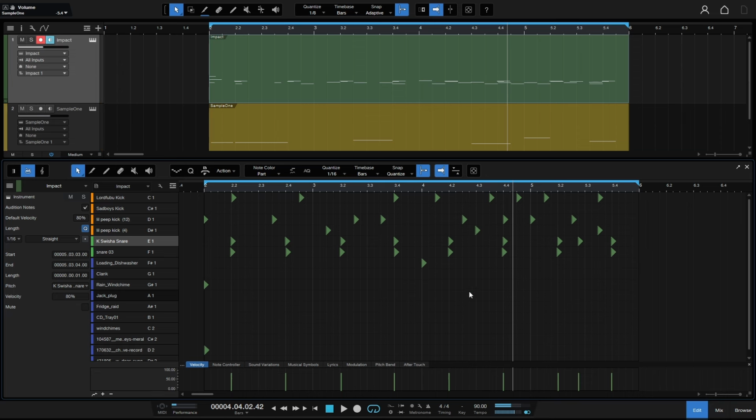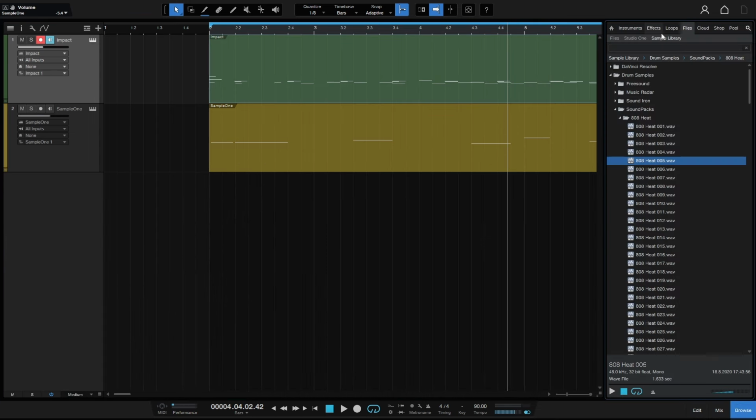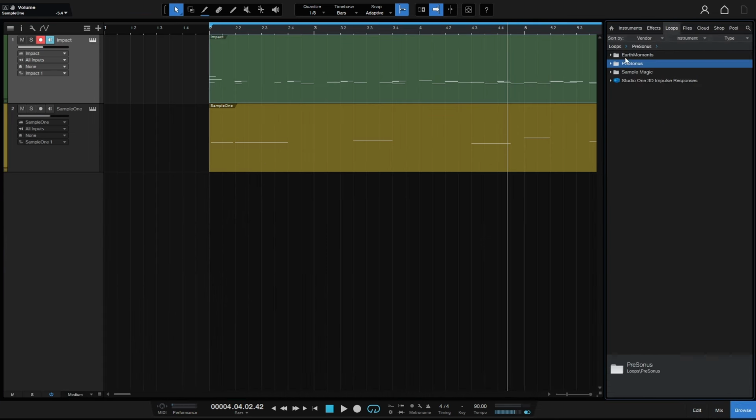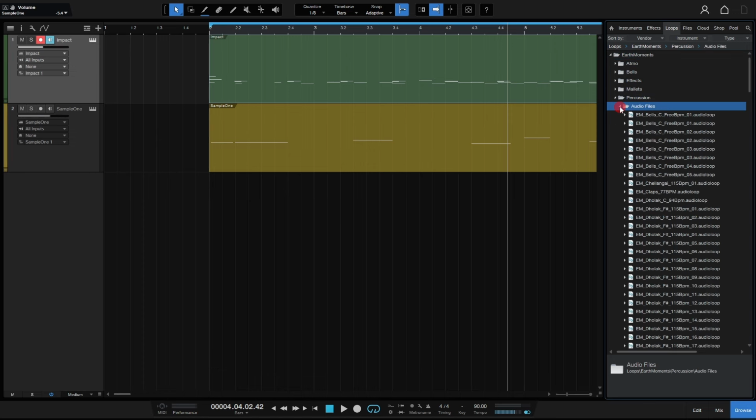Okay, so now I kind of want to add some ethnic percussion, and I'm actually just going to use a loop for this if I can find one. So I'm going to come back to the browser and come to my loops, come to this Earth moments here, and see what type of percussion I can find in here and add to this beat.